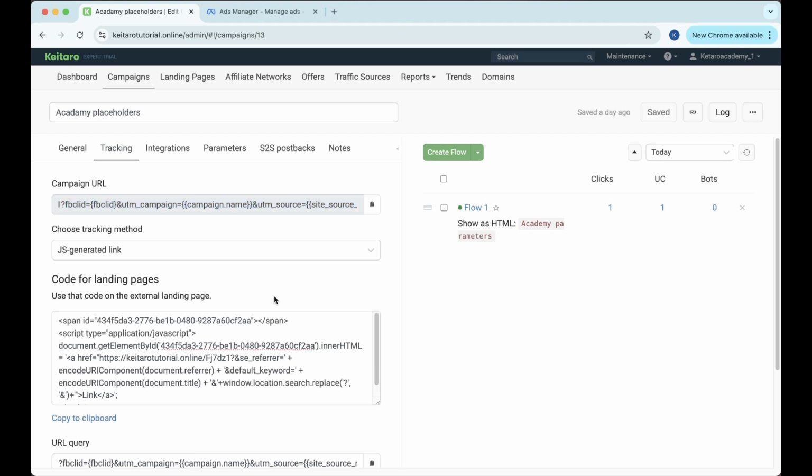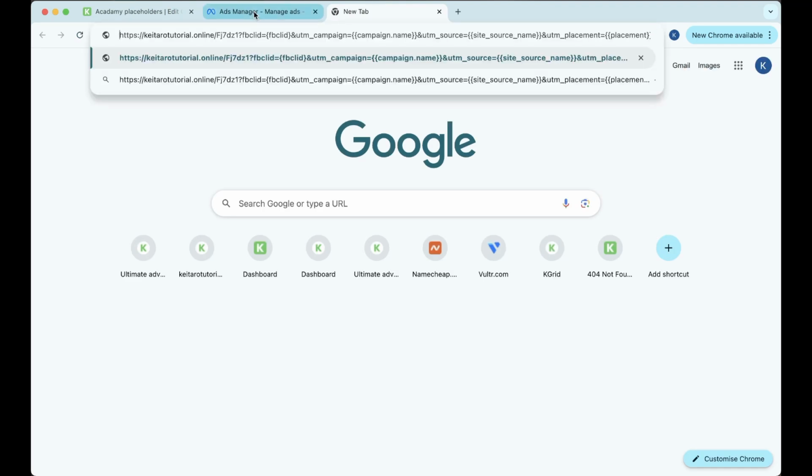Here's what we have to do next. We have to copy the campaign link from Keitaro. We're copying the link and will paste it where needed. I will use just the browser. In the Facebook Ads Manager, when creating a campaign link, you simply need to do the following. We just copy the link with the identifier first. So we copy it and let's go to the Ads Manager.